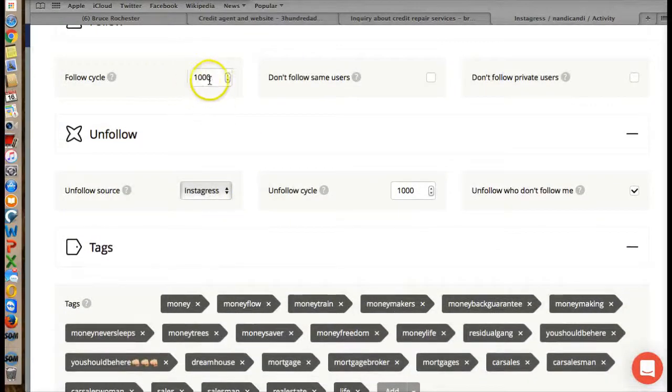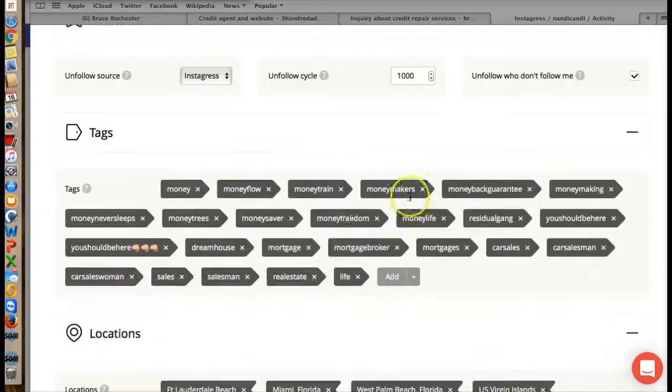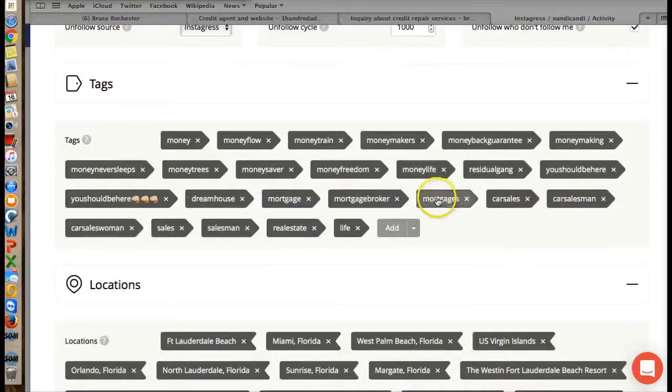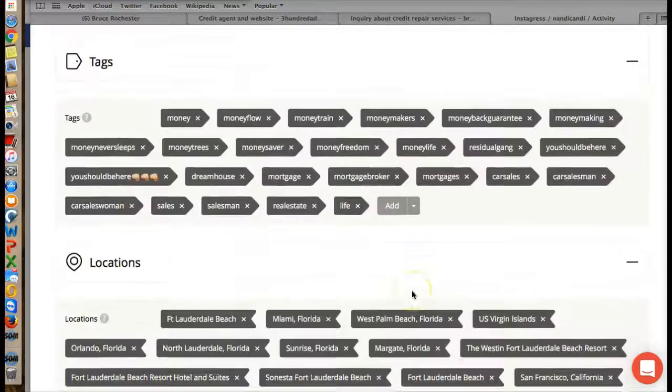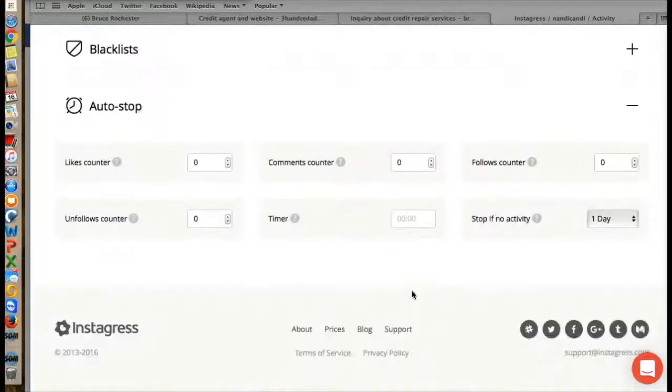So yeah, that's the follow cycle. It follows 1,000, unfollows 1,000. And anyone who used certain tags, such as money, these are all the tags that I created, that people would hit, it would basically follow their pages: mortgages, mortgage brokers, dream house, and it comments automatically on their pages. Hey, if you know anyone with less than a perfect credit score, hit me up, and it has the number there. So that's pretty cool.